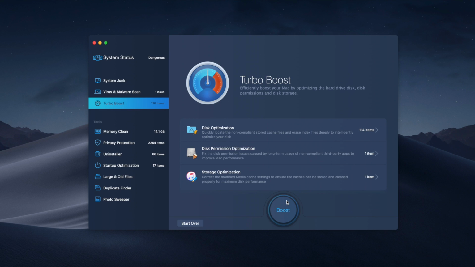And now let's finally turbo boost it. This feature optimizes your disk, which slightly improves your Mac's effectiveness. It includes fixing disk permission issues, fixing cache settings, and finding non-compliant cache files. We're done with the main stuff, but let's take a quick look at the extra tools.